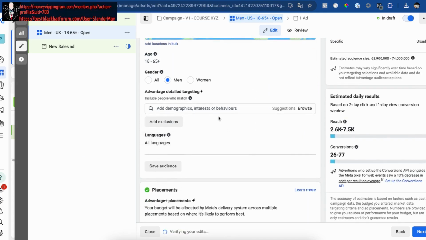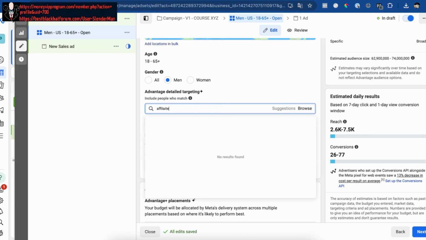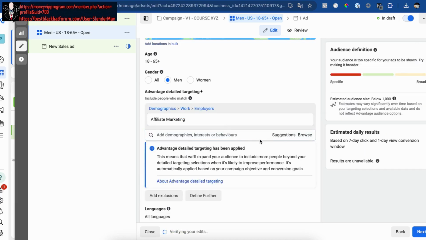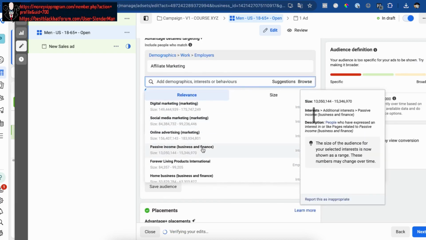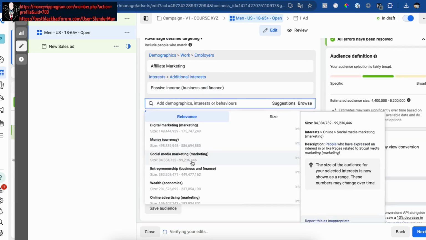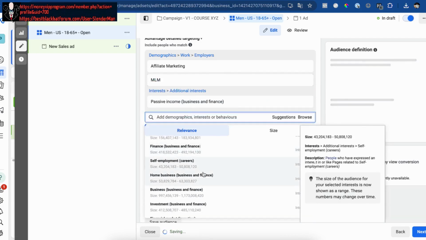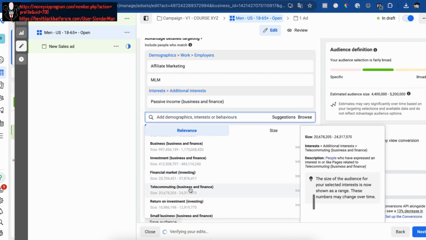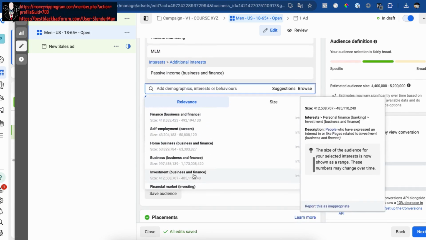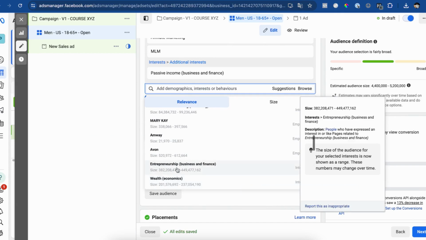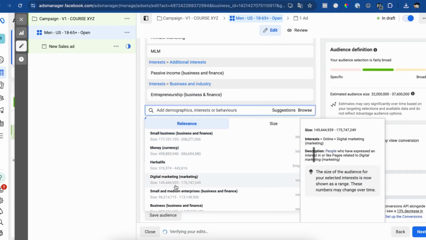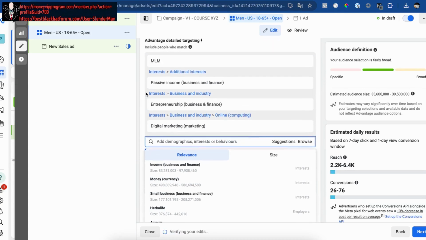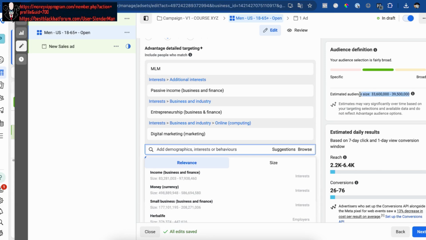Then men, and then here you can also do interest based on your course. So for example, when I'm launching a BizOp or a money making offer, I'll most likely do affiliate marketing. So I take this and then take suggestions from it. I would just put in like 10 things, like passive income, MLM is a great one, small business maybe, entrepreneurship, digital marketing. I just put like 10 interests in, so the audience is fairly big.